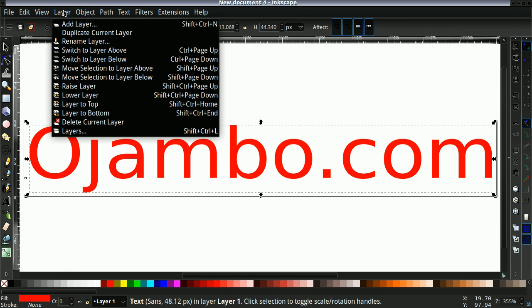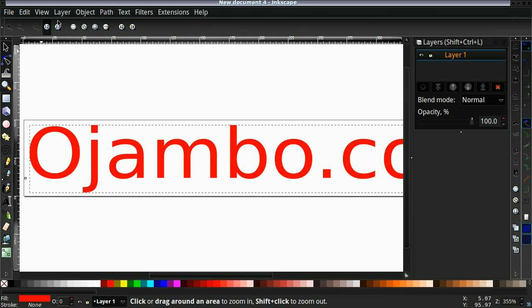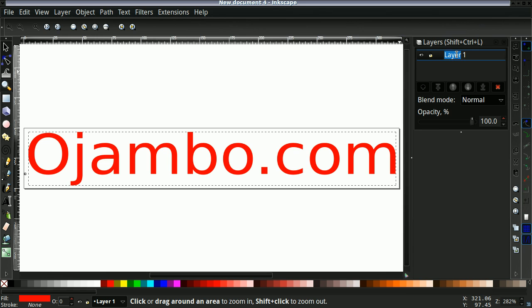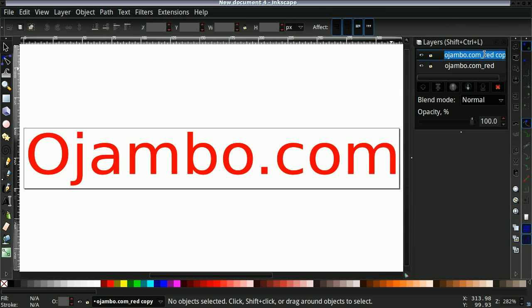Okay, I'll change this color to red. Then I'll bring up the layers and rename the current layer to ojambo.com_red. This is very important because the layer name will be used as the name of the file.